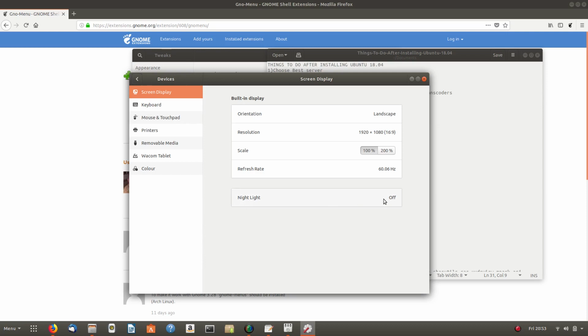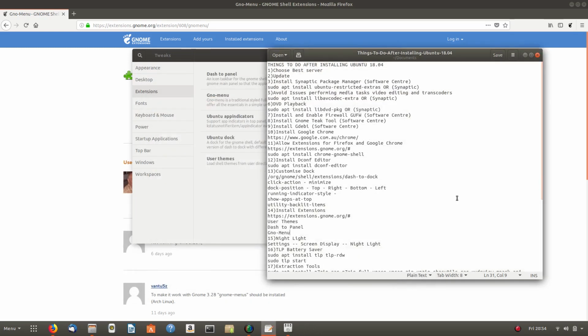Nightlight, you can turn it on, and that takes the redness or the blueness. I can't remember how this works now, but I think it takes out the blue light. So your screen sort of turns red at night, but it's supposed to help you sleep. Staring at that bright screen is really not good for your sleep patterns. So I suggest you turn that on. It looks really weird after time, but you get used to it.